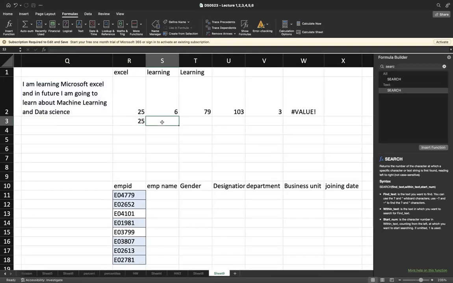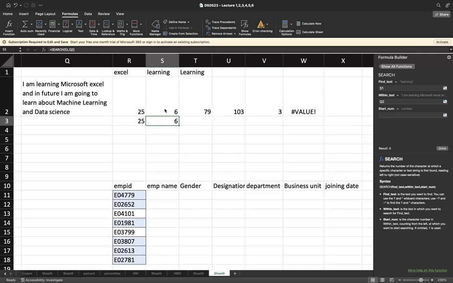In a similar way, you can proceed ahead, searching using the search function, and you can search maybe the word learning, and you'll find the same location. So this is how your search function works, and since it is not case sensitive, you can use it in any case and you'll be able to get the relevant output. This is the only difference between the search function and the find function in Excel.